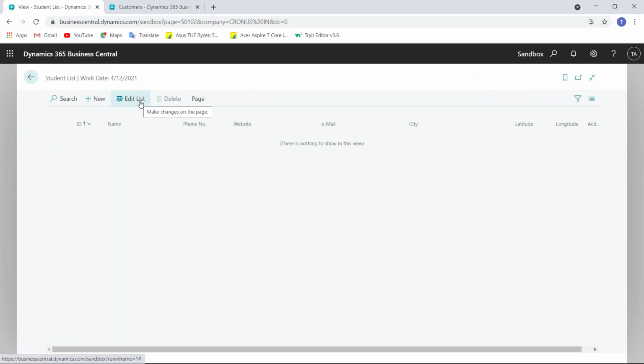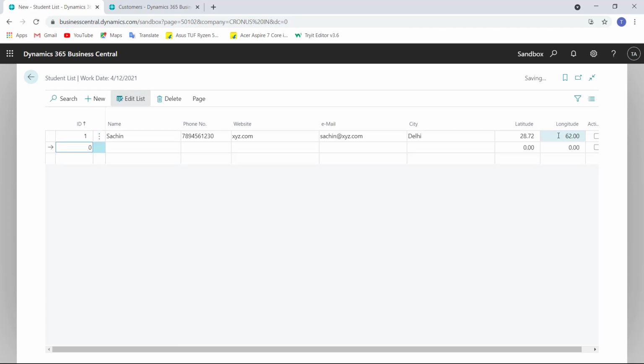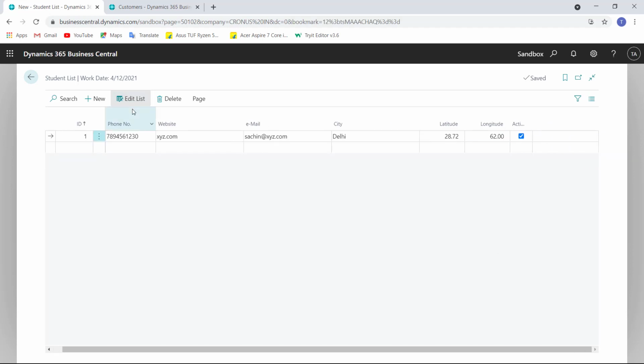If I want to insert some record here, I can directly click on this New or Edit List button. When I click on New, this will not open a card page because till now I did not create any card page for this table. So the student name is, let's say, Sachin. Phone number is something like this. Website is xyz.com. Email sachin@xyz.com. City is Delhi. Latitude 28, longitude 6200, and make it active. So this is the student entry that I have done here.